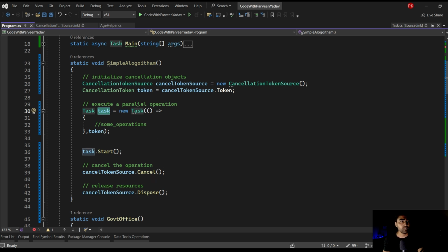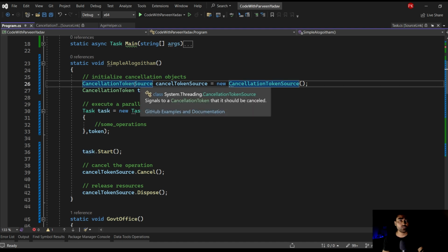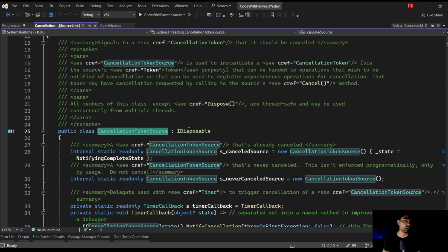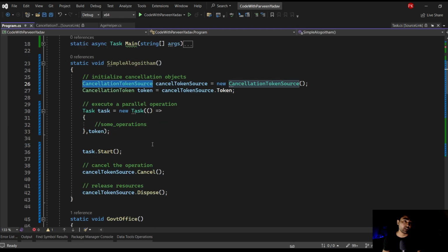Finally, you know that this cancellation token source inherits from IDisposable, so that means I have that disposable thing, right? So what I will do is take help of this cancellation token source again. At the end, I will free the resources, right? So this is a simple algorithm.